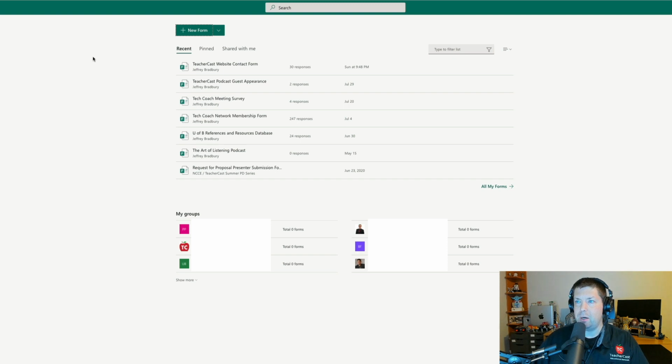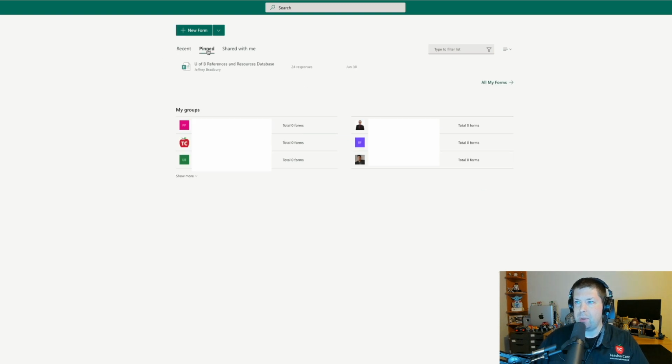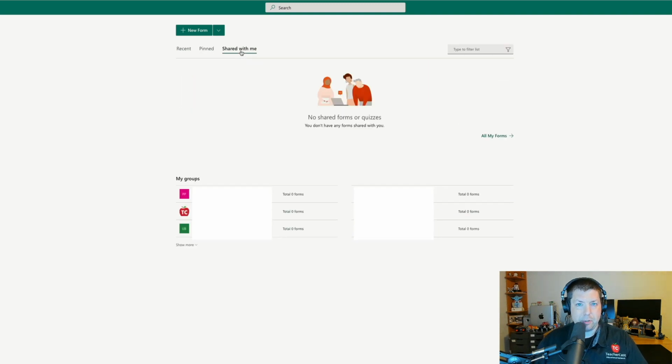You can see we've got our recent, we've got forms that we have pinned, we've got forms that are shared with me. These are forms that other people have created and have given me the ability to also edit. And then we've also got forms down here from the variety of different groups or Microsoft teams that we're in. Up here on the left, we can create a new form or create a new quiz.